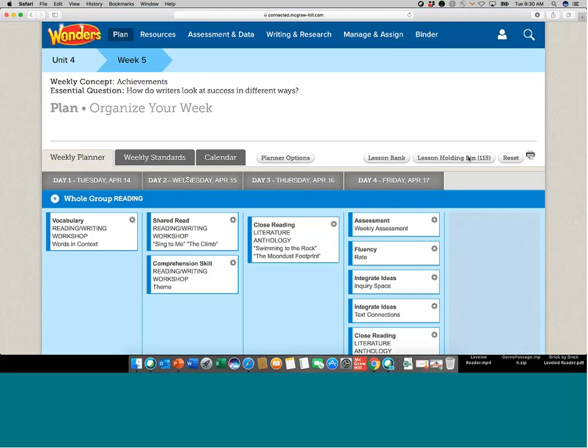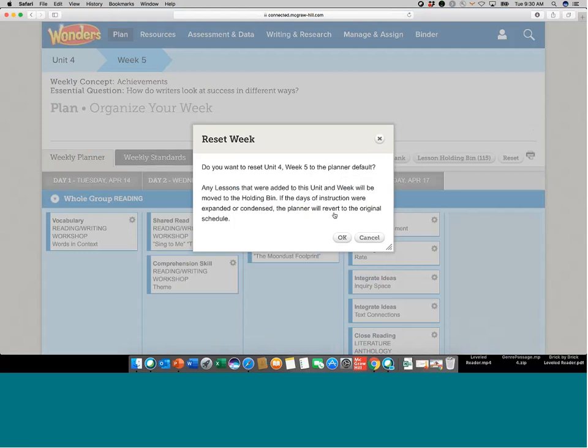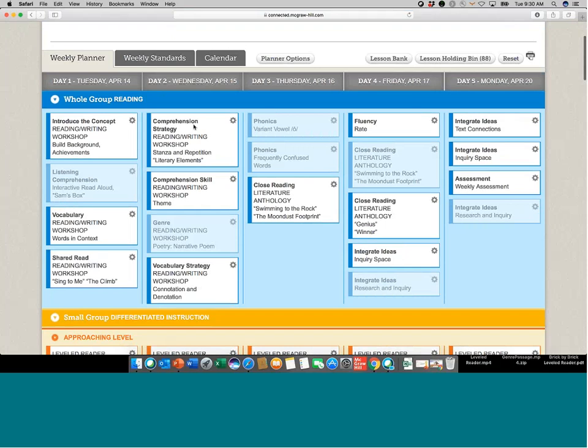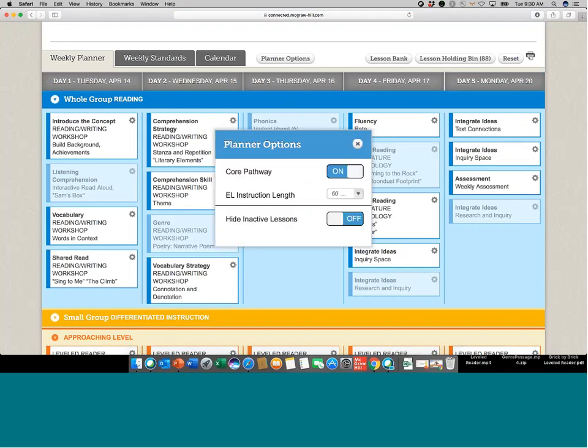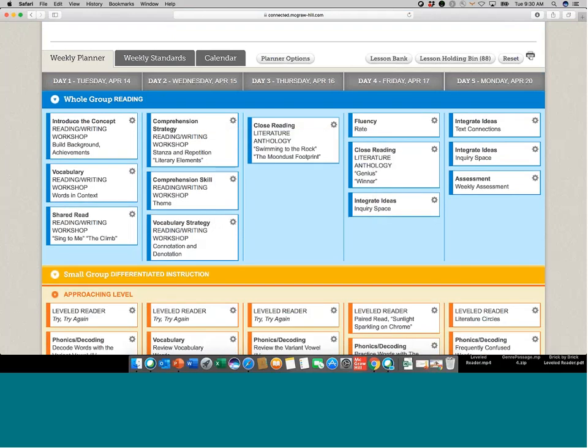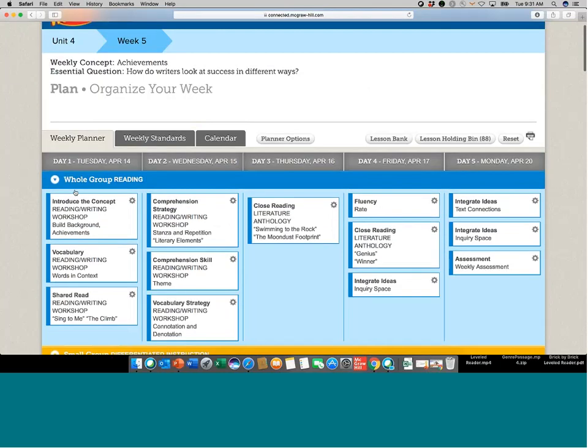Look at my screen. Look over here to the far right next to the holding bin. It says reset. So if I hit reset, it's going to put everything back, right? This is everything that McGraw-Hill recommends, as if you were teaching in a normal classroom environment. Remember, the grayed out portion there is my lesson planner, so I could go ahead and hide those lessons. That shortens it up a little bit, and now at least I have sort of the core pathway, okay?